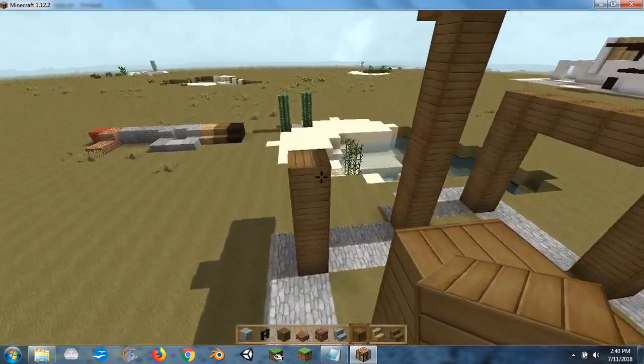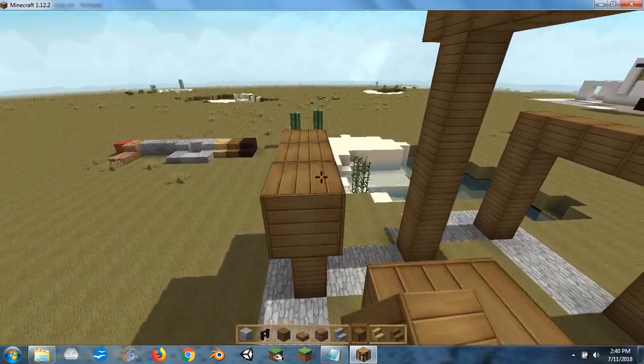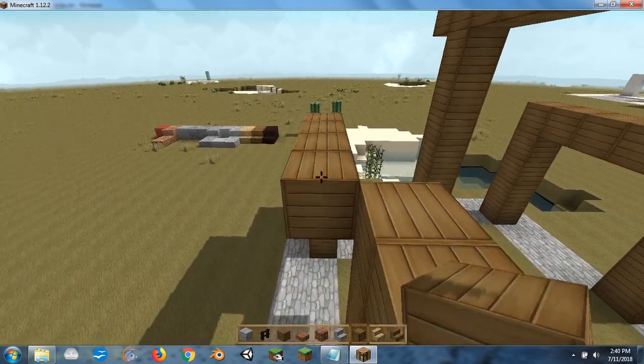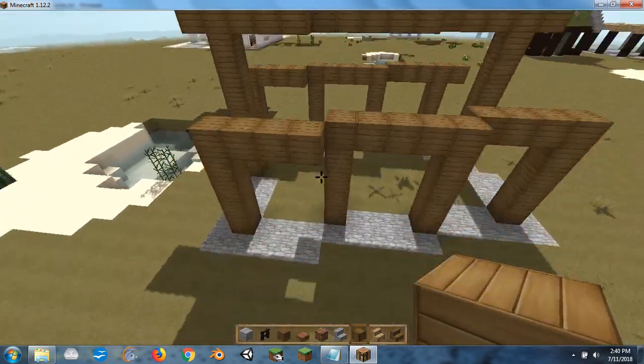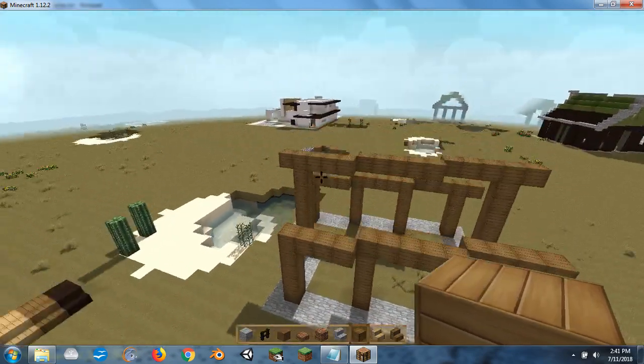I'm also using a cursor mod. That's why my cursor looks like it does. I wanted a more transparent cursor, so that's why it is the way it is. I might need to adjust it. It seems to be a little too transparent.